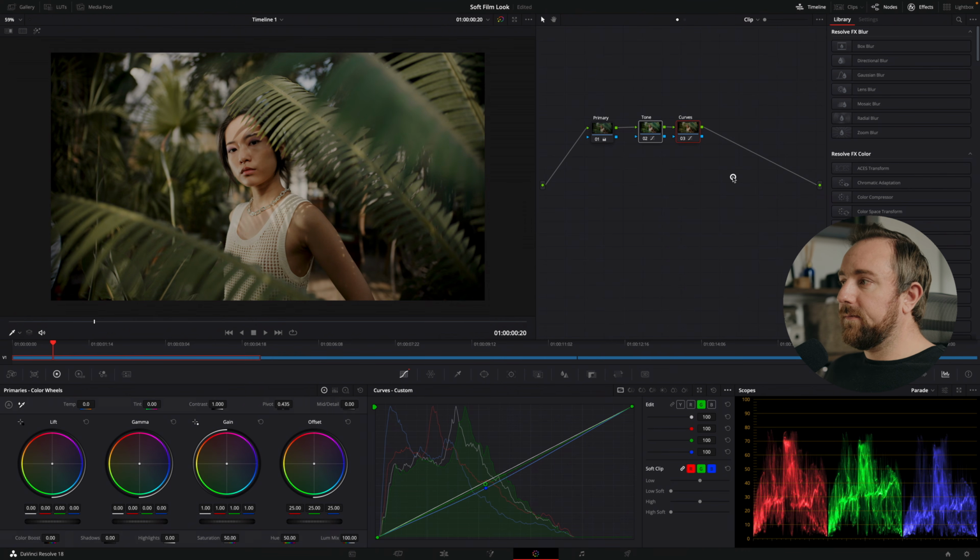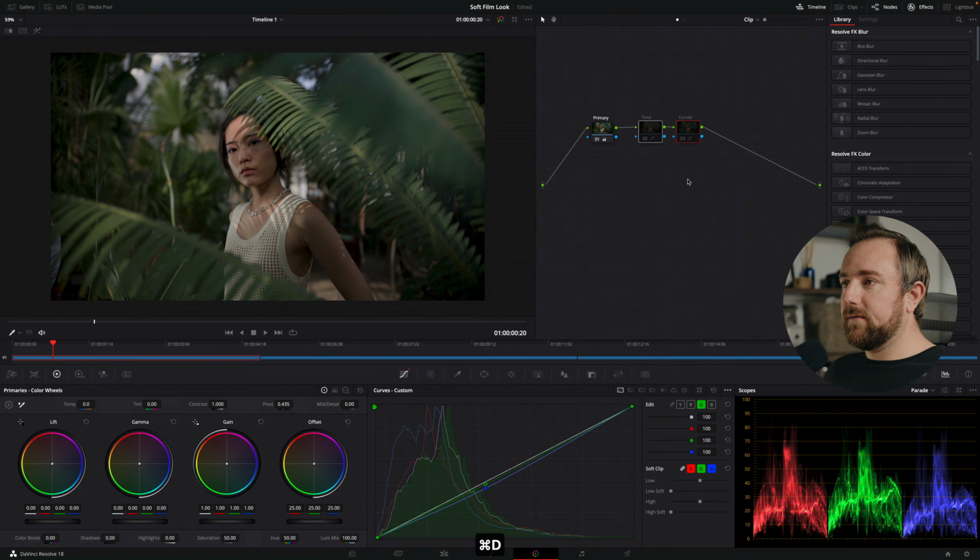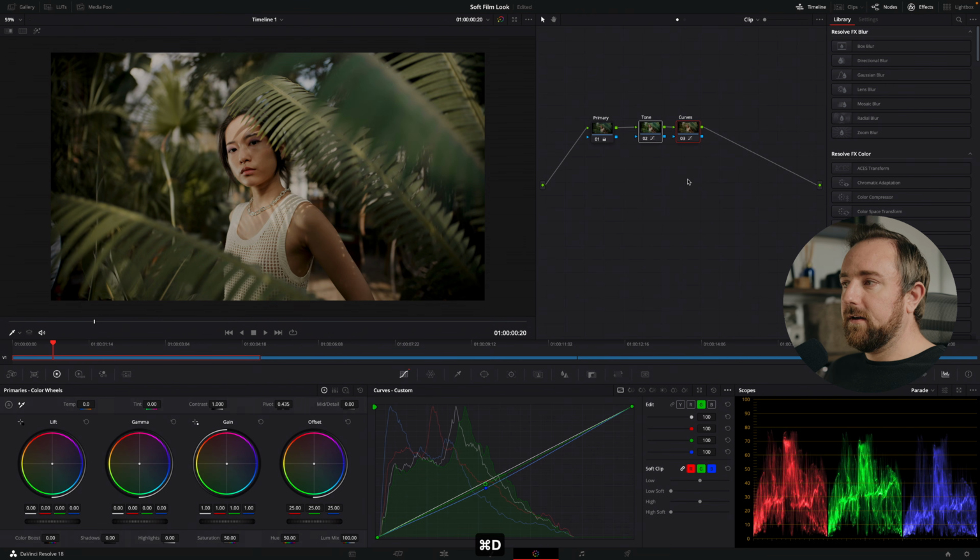And then if I go to my tone and my curves, this is before and this is after. You can see that in these two nodes, we made a pretty big difference and we're getting a lot closer to the warm and faded and filmic look that we're going for. I might pull this back a little bit so that it's not too warm. So that's before and that's after.